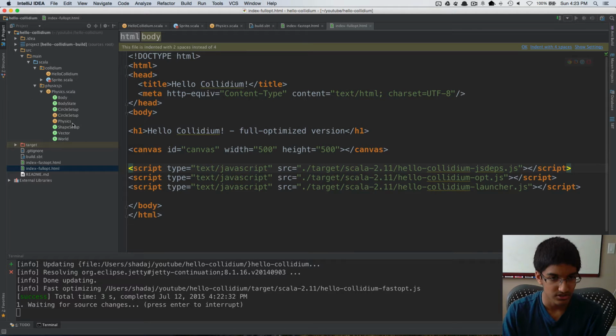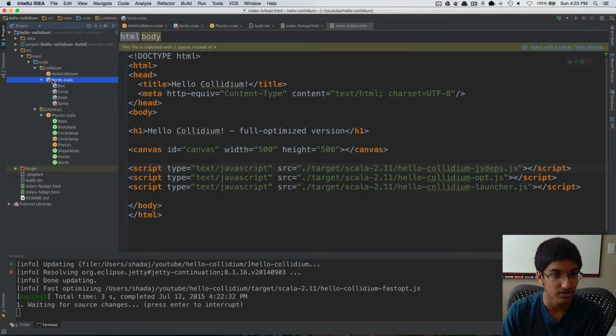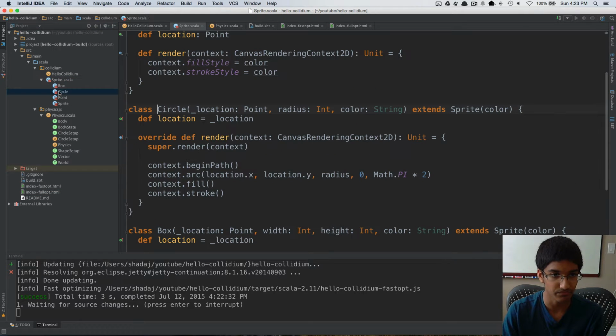Now we can go ahead and start integrating it into our main code. So I'm going to go to Sprite. So we have this existing class Circle. Now what if we want to create a subtype of class that instead of having a set location, it gets its location from physics.js.